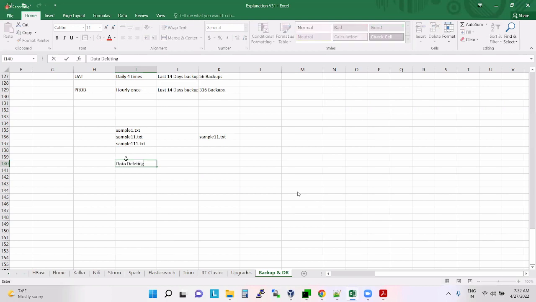So one option is to enable trash. If you enable trash and somebody deletes data, it automatically comes and sits inside the trash, and it will be there for 6 hours. If we observe that you deleted wrong data by mistake, within 6 hours, if you go and check the trash directory, it will be there.